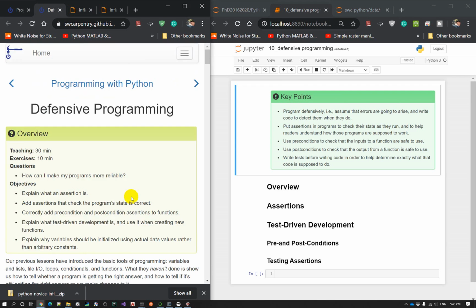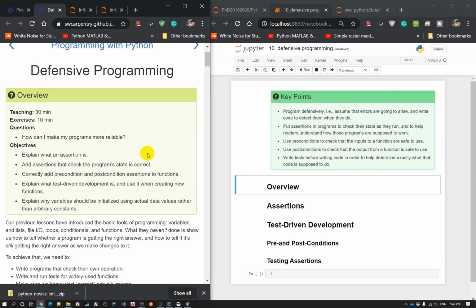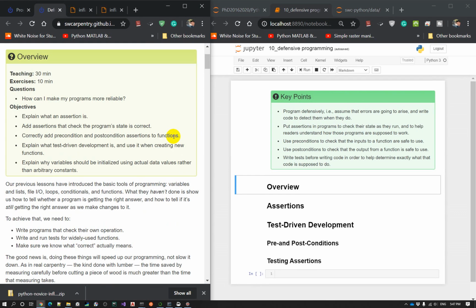So we got to the beginning, we got an overview. This lesson is going to take about 30 minutes and the exercise about 10 minutes. Question: how can I make a program more reliable? Objectives: explain what an assertion is. Add assertions that check the program state is correct. Correctly add precondition and postcondition assertions to functions. Explain what test-driven development is and use it when creating new functions. Explain why variables should be initialized using actual data values rather than arbitrary constants.